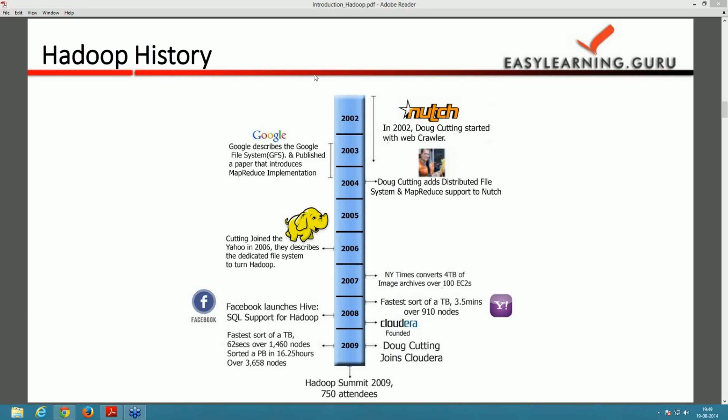And as you can see, in 2007, the New York Times described how they converted 4 terabytes of image archives over 100 EC2 instances. Are you guys aware of this term, EC2?